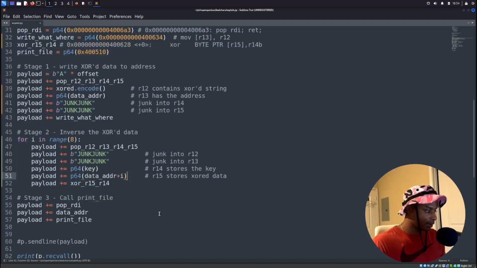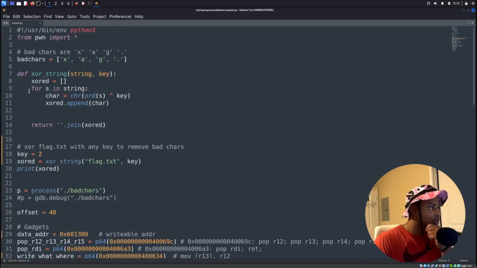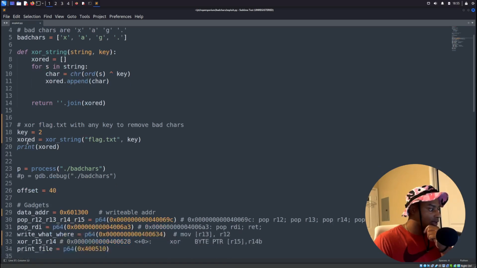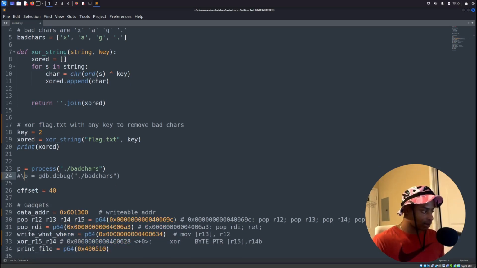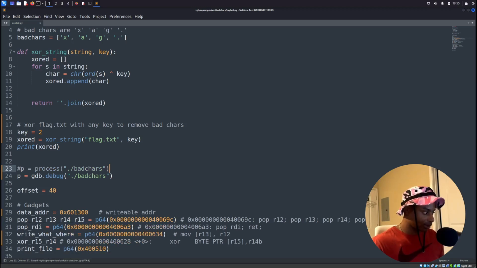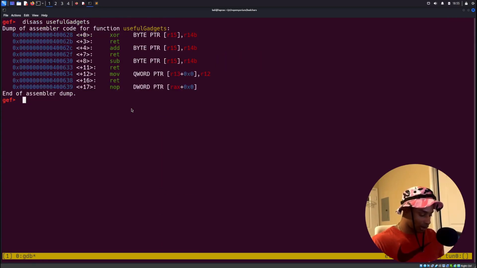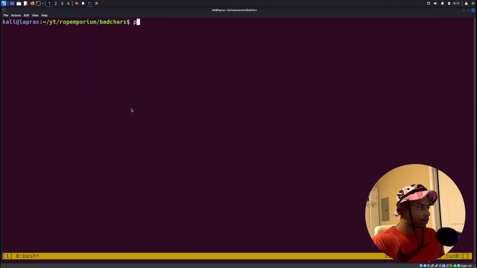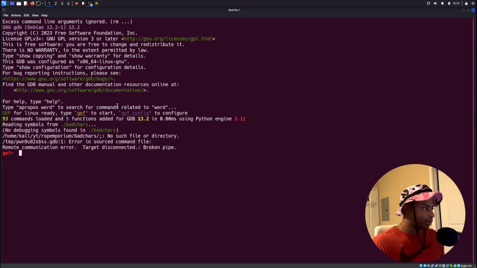Okay. And then this just calls print file. So this looks a little bit gross. Let's set this for the debugger, because I want to actually see what's going on. So let's quit out of this. Let's run our exploit, and it should open us up in a debugger.